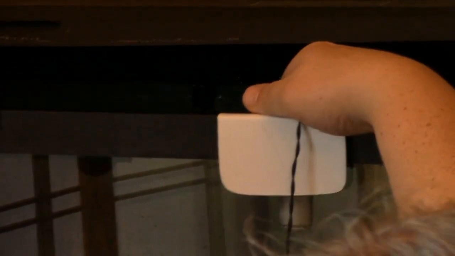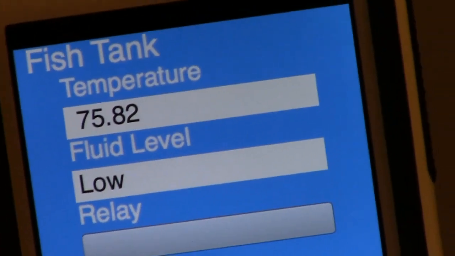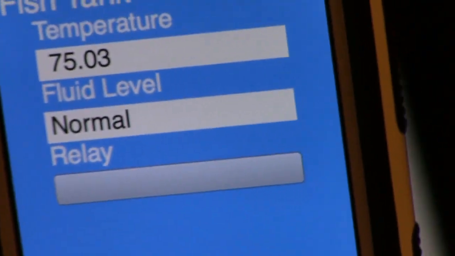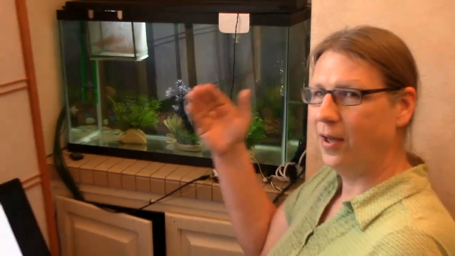I'm going to fake the water level on this. Now the water level sensor is pushed down and it changed to low. I'm going to release it so it floats again, and it'll go back to normal. And there it goes. And now I'm going to press this relay button, and in a moment the fish tank light goes on. So now you've seen how to create an internet connected device with IoT Inventor.